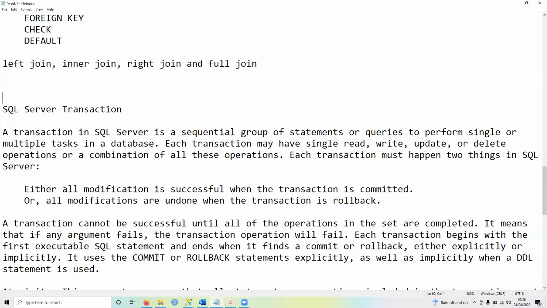A transaction in SQL Server is a sequential group of statements or queries to perform single or multiple tasks in a database. Each transaction may have single read, write, update, or delete operations, or a combination of all these operations. Each transaction must end in one of two ways in SQL Server: either all modifications are successful when the transaction is committed, or all modifications are undone when the transaction is rolled back. So you can't have half done. So that's why a bank does not need to interfere. Don't worry, they will revert it.